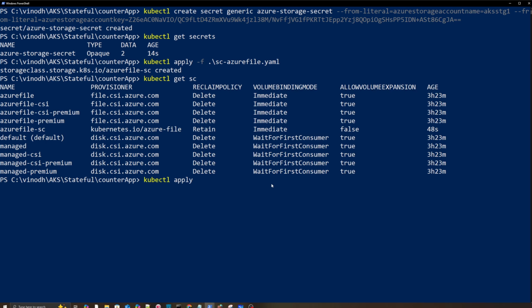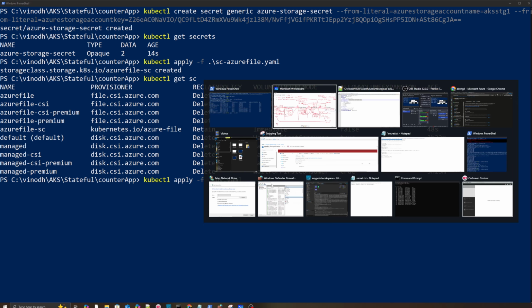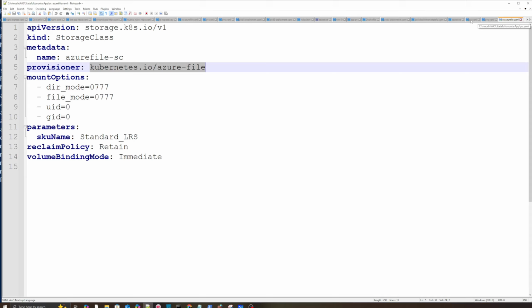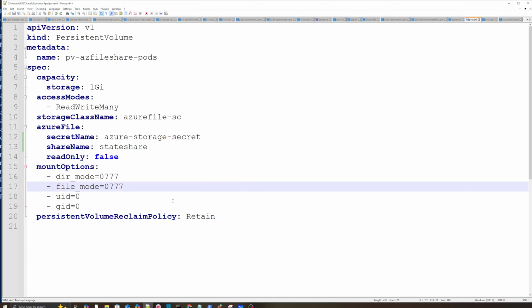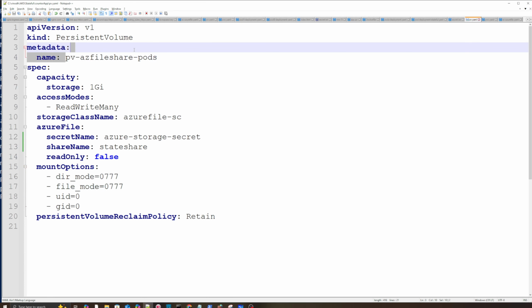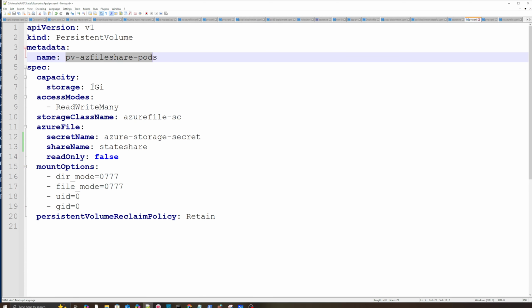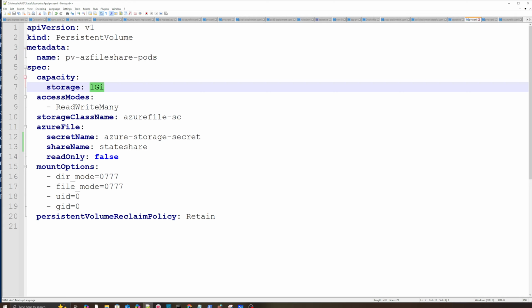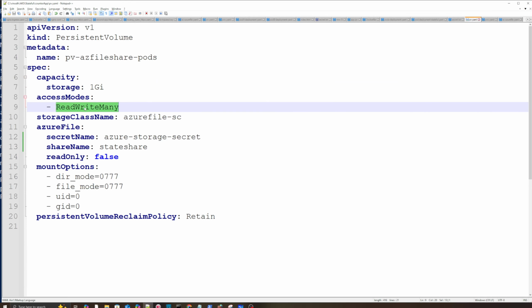kubectl apply -f persistent. When this is getting created, I'm going to show you what is there in the pv.yaml. In the pv.yaml, my kind is PersistentVolume, and this is my persistent volume name. I'm telling what my capacity is, because by default mine is 1 terabyte of storage capacity. In that, I'm going to only use 1 gig for my application, and my access mode is ReadWriteMany.